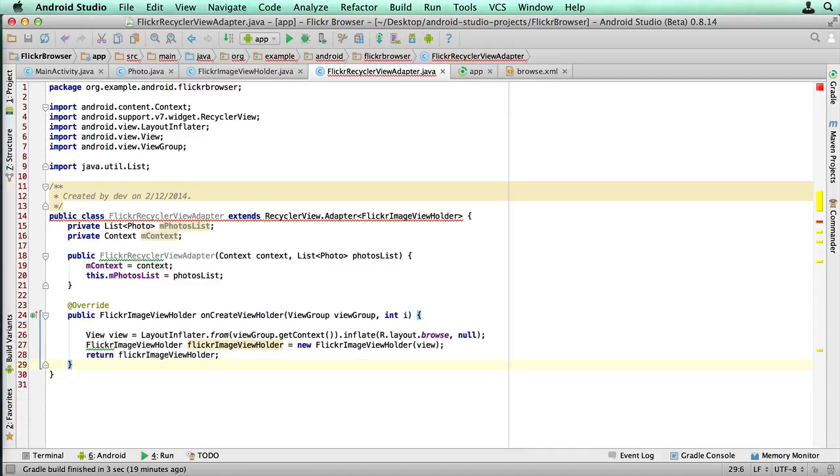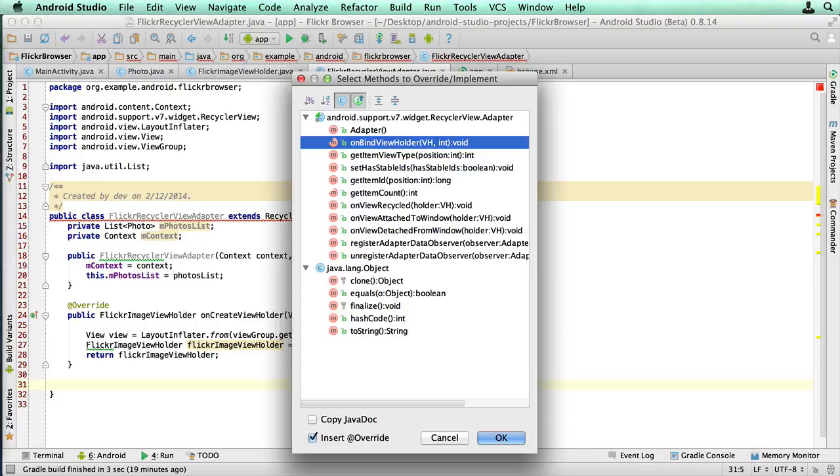Okay, we've also got another important method that we want to override, which we'll come back to, but I just want to show you what that one is, and that's onBindViewHolder. And that's probably going to be one of the most important overrides. Now, what onBindViewHolder does is anytime there's a view that is on screen that needs to be updated, this method is called automatically.